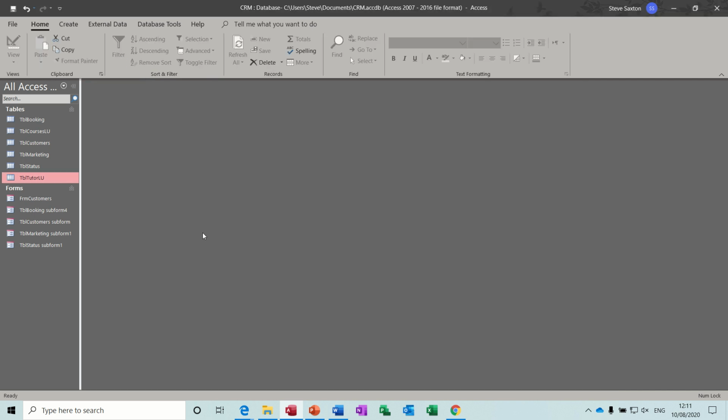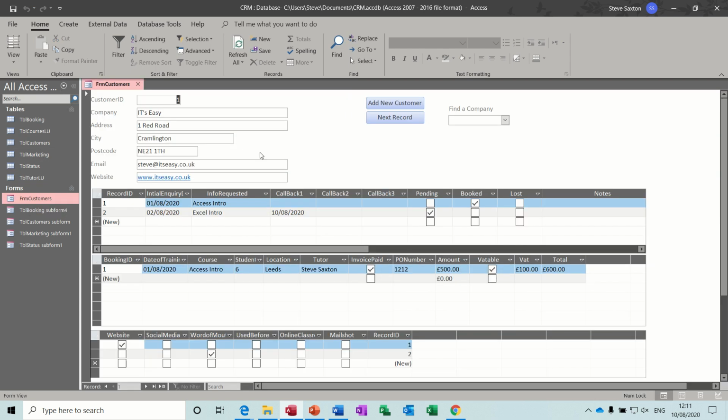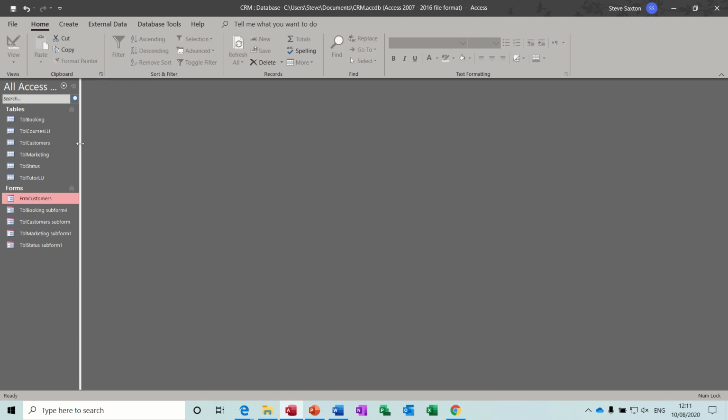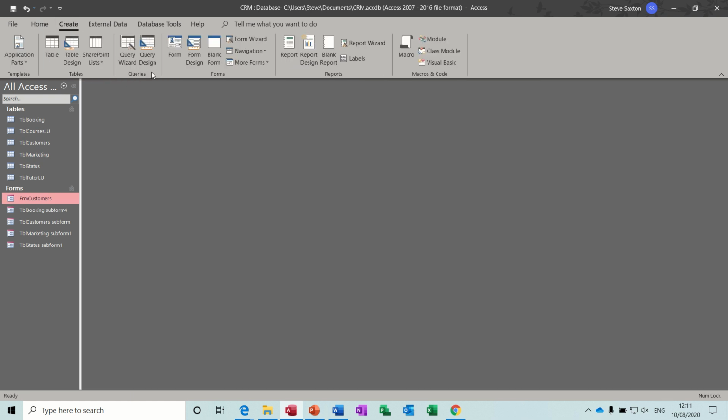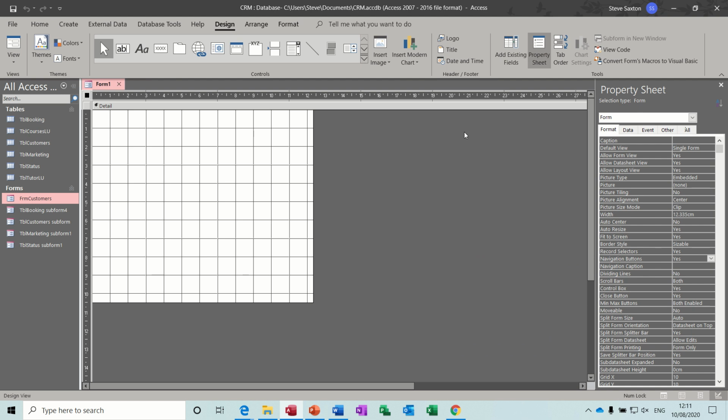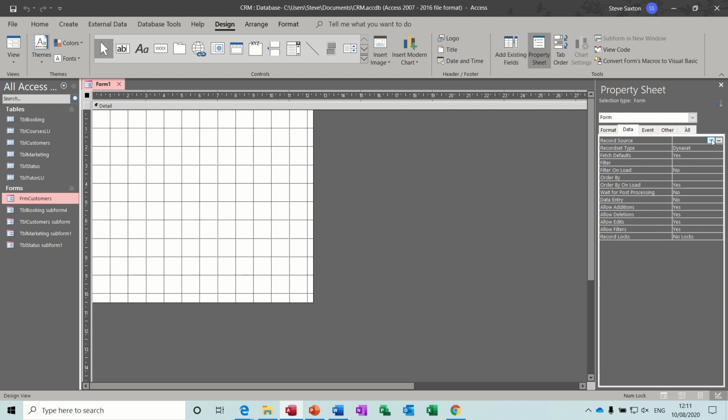Okay, save that change. Right, so to create a form, we're going to recreate this customers form in a rough and ready version. So I'm going to create form design, and the property sheet is already on, so I'll just open that up again, and record source is going to be customers.